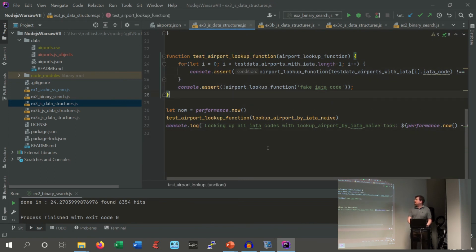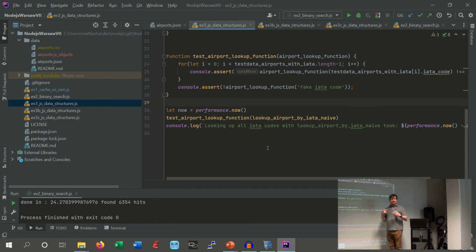Then we have a driver function that is just for the testing. It's going through all the airports that have an IATA code to see how fast it can look them up. And then it adds a fake IATA code. The reason is that we want to know that our function is working properly, that it actually says that there is no hit on this. So this is just a driver. This will be the same for each of the examples. The other one will be, of course, changed because we will see the optimized way of searching.